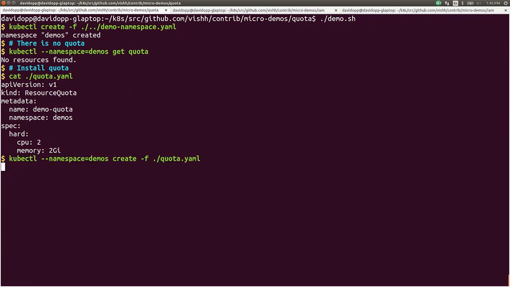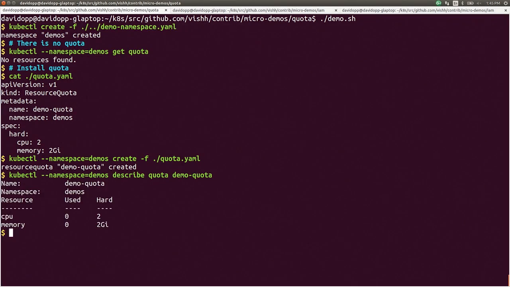So that's what the file looks like, and then we run kubectl to push that file into the server, which will create the quota. So now we've created the quota, and let's see how it works. Before we do that, we'll run this kubectl describe, which will show us what quota we've installed. You can see it says that there's a quota called demo quota that's associated with the demos namespace, and there are 0 CPU and memory resources in use right now, and the quota is 2 CPU and 2 gigs of memory.